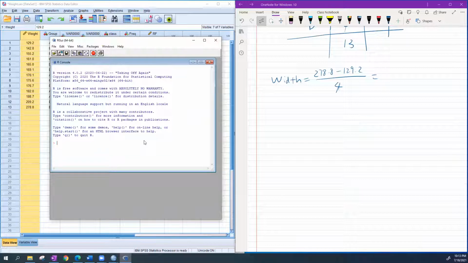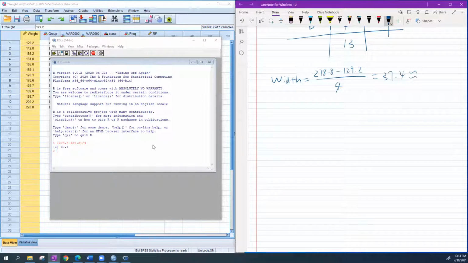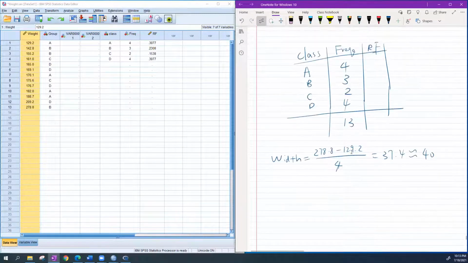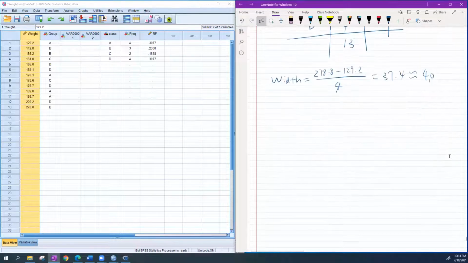So let's use the calculator. 278.8 minus 129.2 divided by 4, that's 37.4. And then we just round up to 40. Since the range of the data is kind of large, rounding up to 40 is no problem. And then we can start to make the frequency distribution.